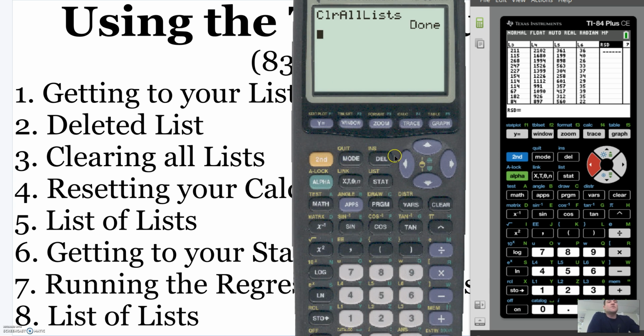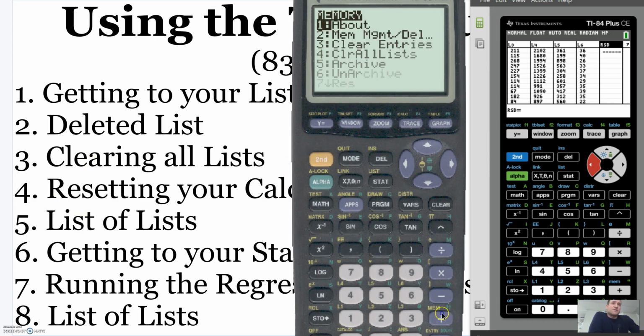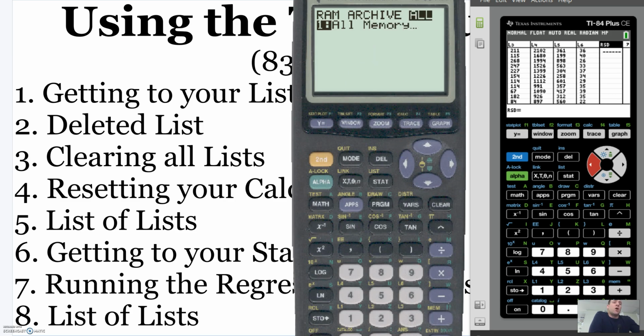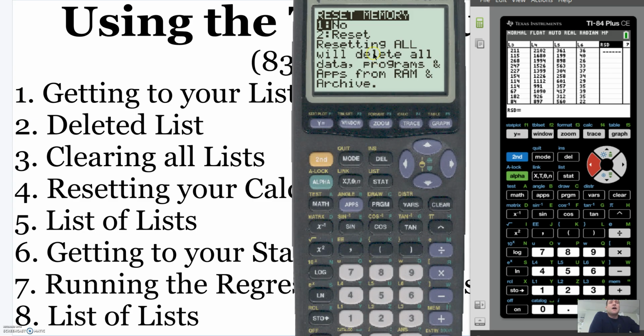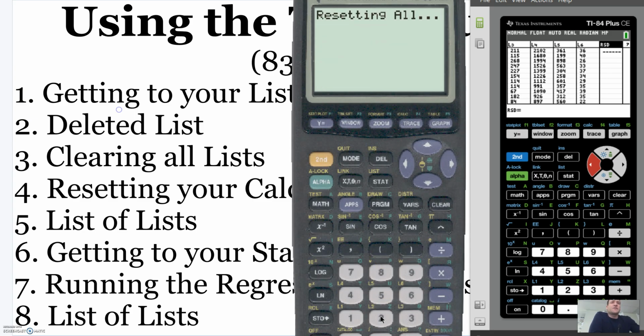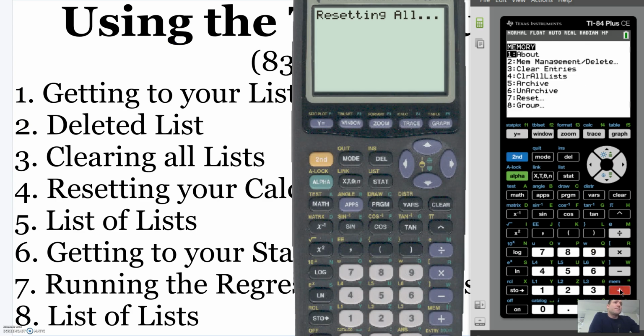Now suppose you go to do something and it just doesn't work for whatever reason. Yeah, it stinks. You might have to reset your calculator. So second plus. You see number 7 there, reset. We're not just going to reset the RAM. We're not going to archive anything or anything like that. We're going to reset all. Yes, this is just a little fail-safe to make sure you don't reset accidentally. So again, second plus. We want number 7, all.